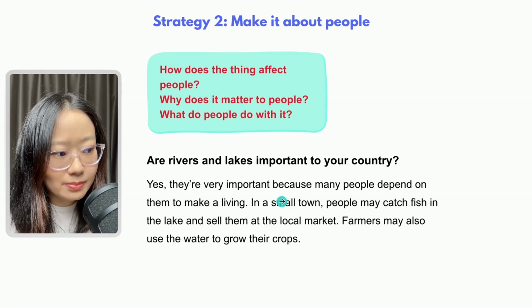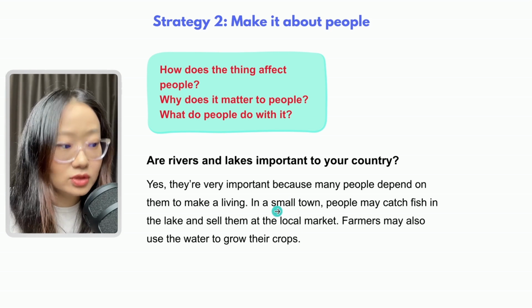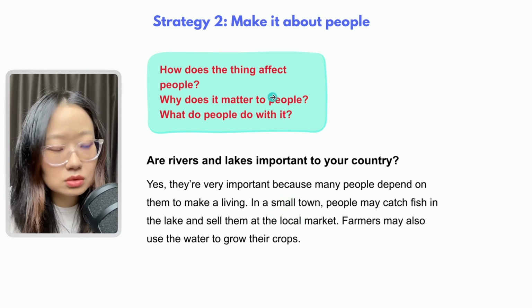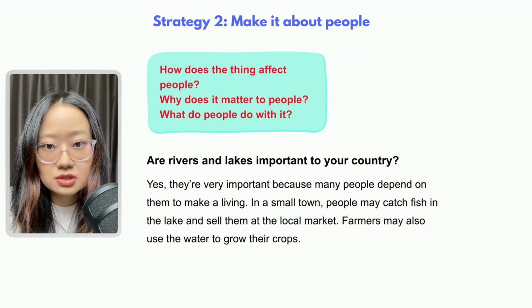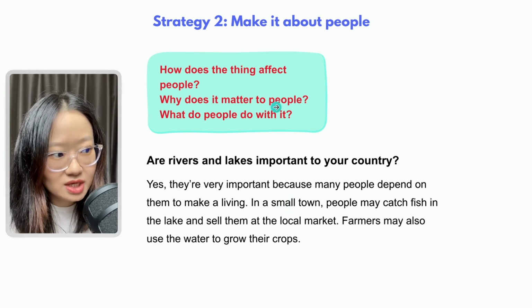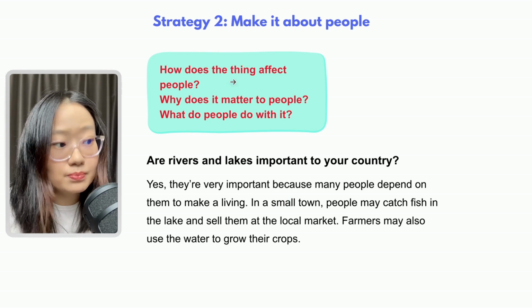So now the answer is about how people use the lake. Again, these are just some ideas for now. I will show you the full answer to this question later in the video. Now, you know how to generate ideas for questions about pets, buildings, and other things. You just ask yourself these questions to make the answer relevant to people.